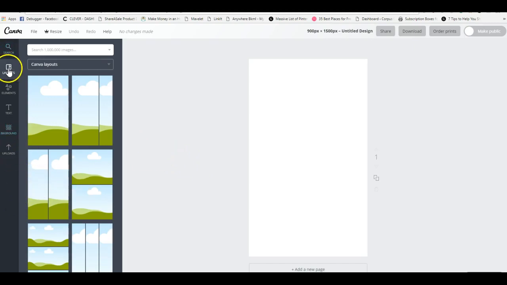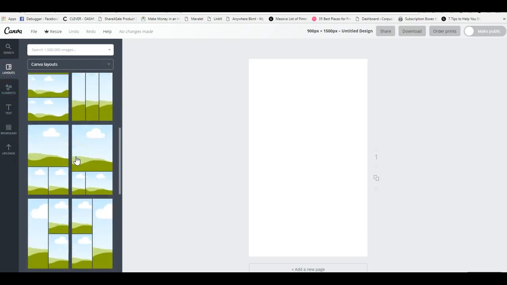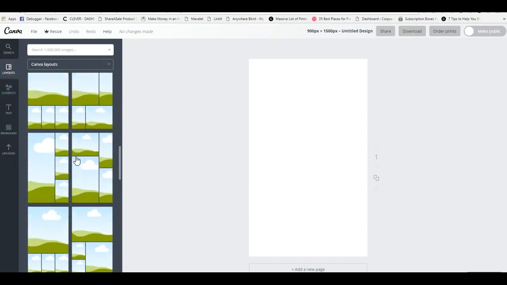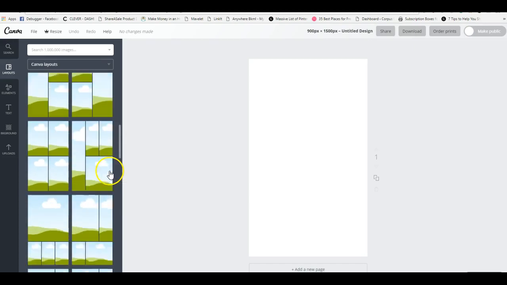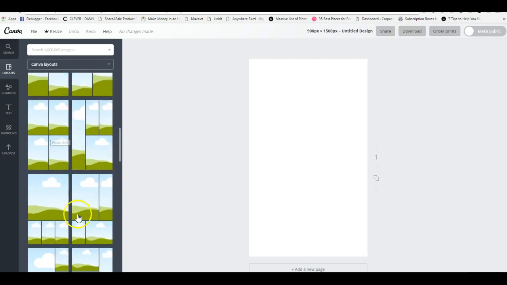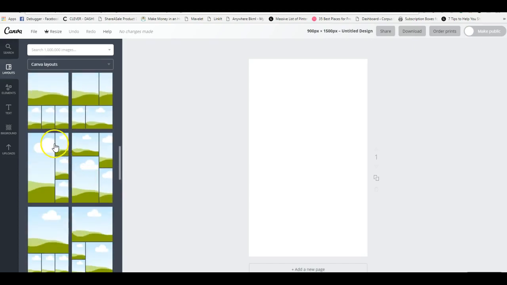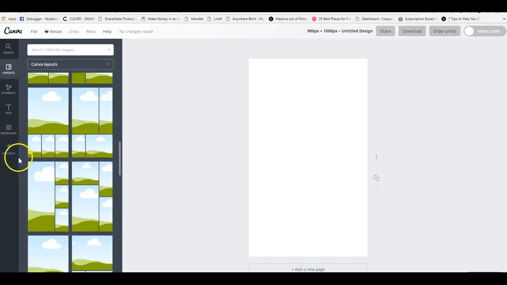So here's your toolbar, really simple. You can play around with the layouts, and basically this would be 2 images. I like to be creative on my own, so I don't tend to use these, but if they work for you and the types of items that you're going to be pinning, then definitely use them so that you can get your images sized correctly within the pin itself.